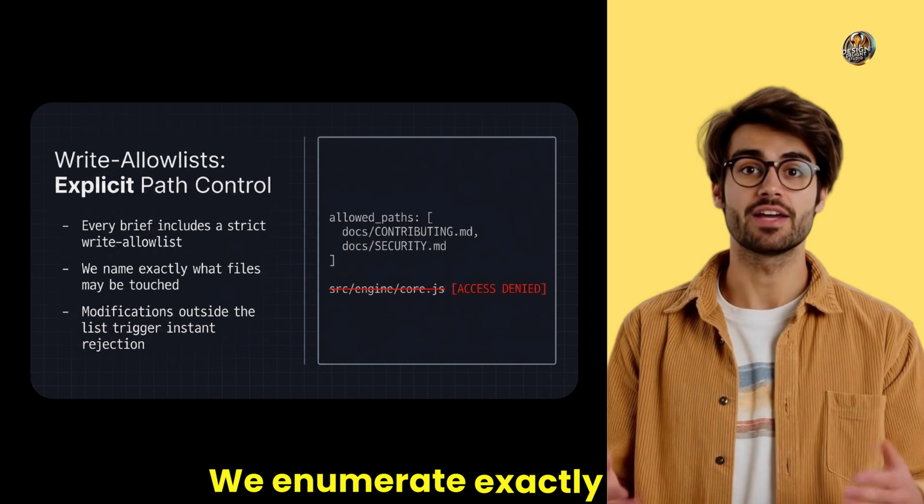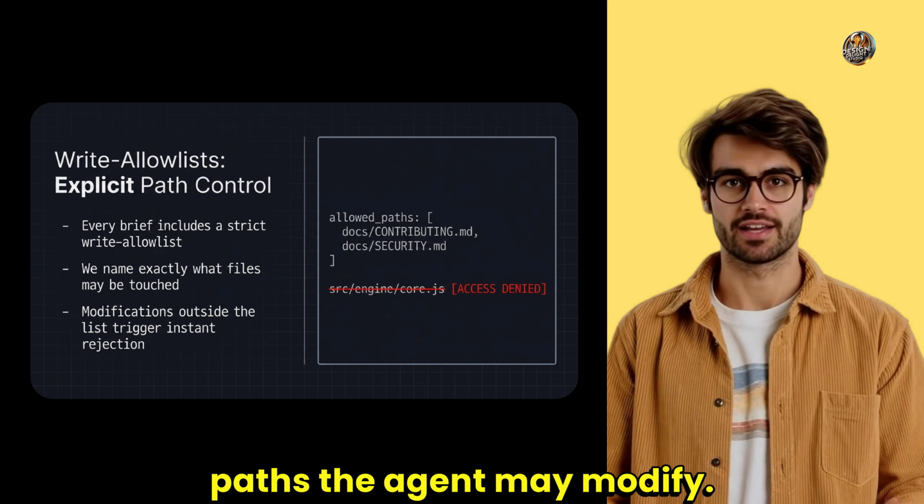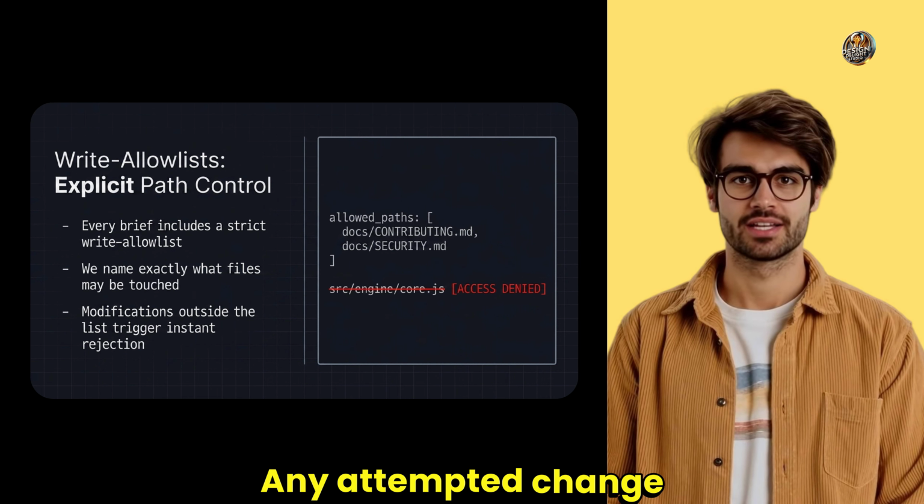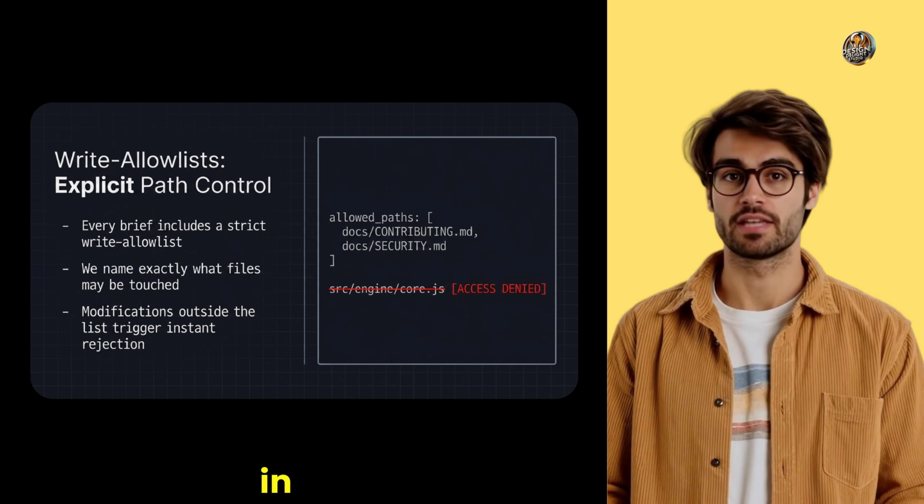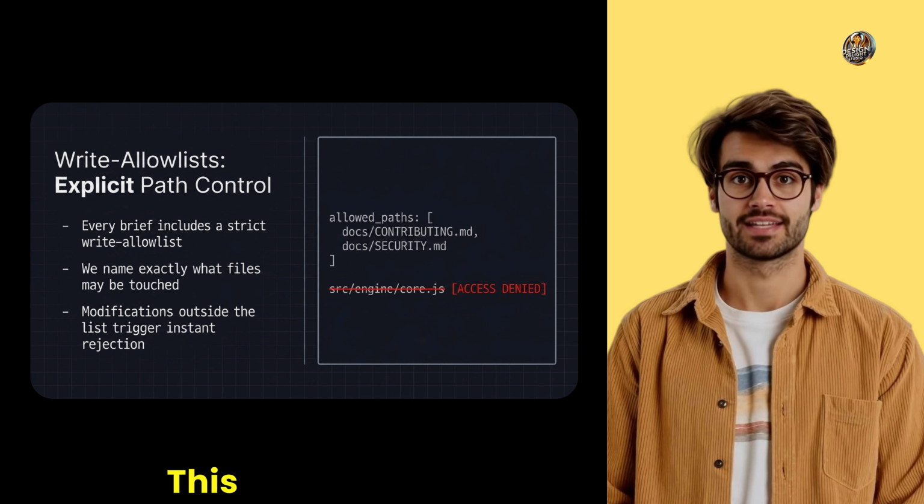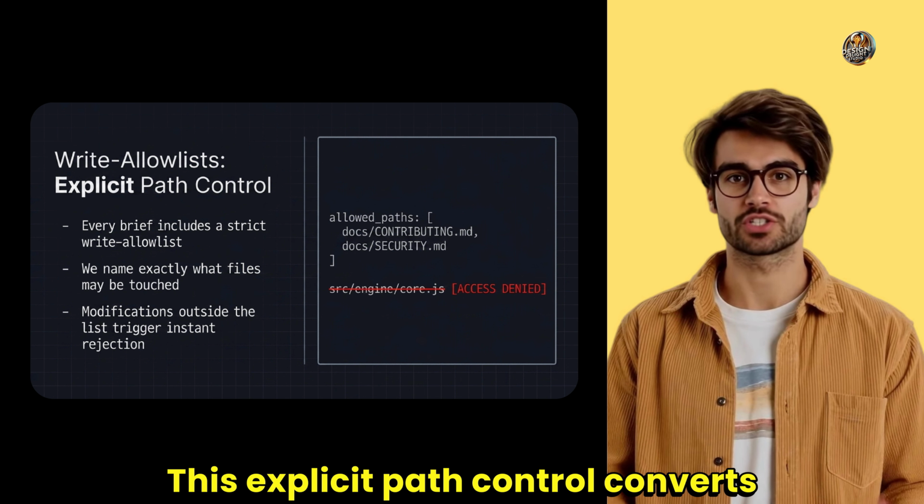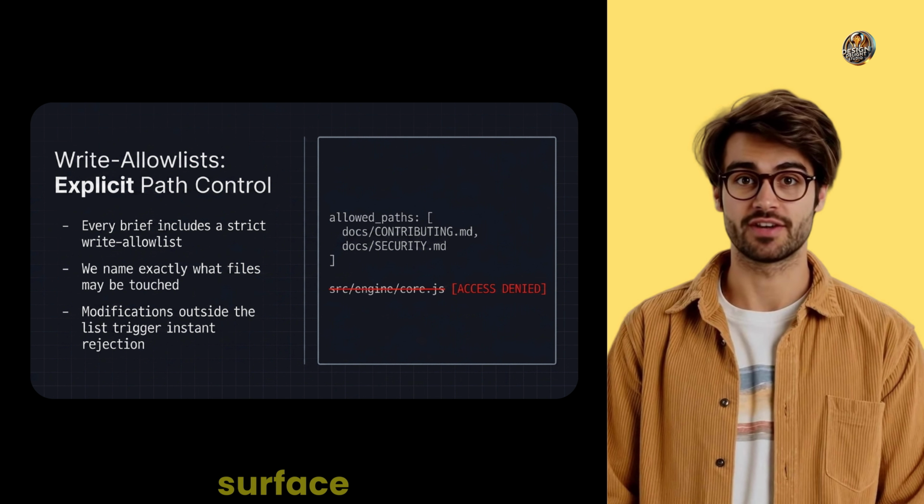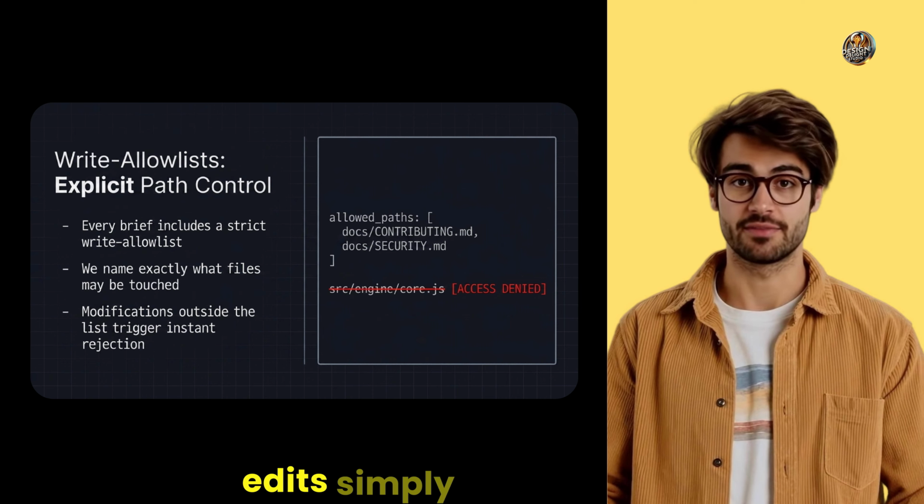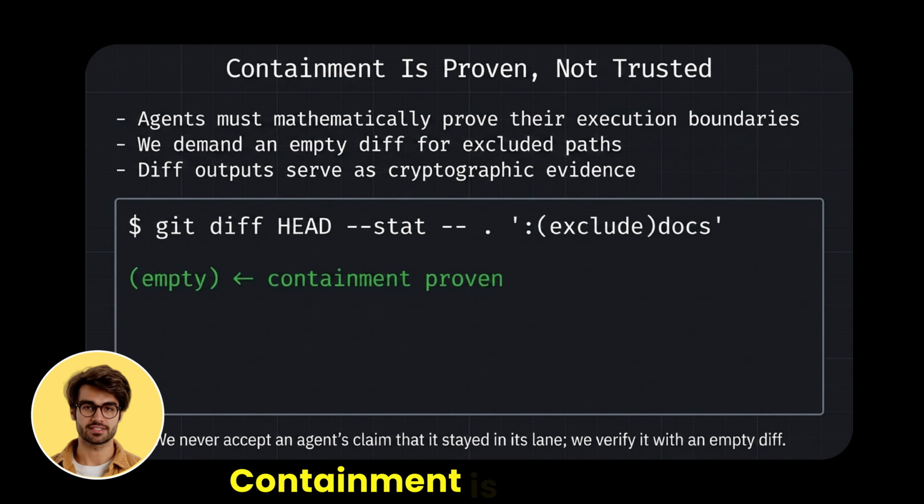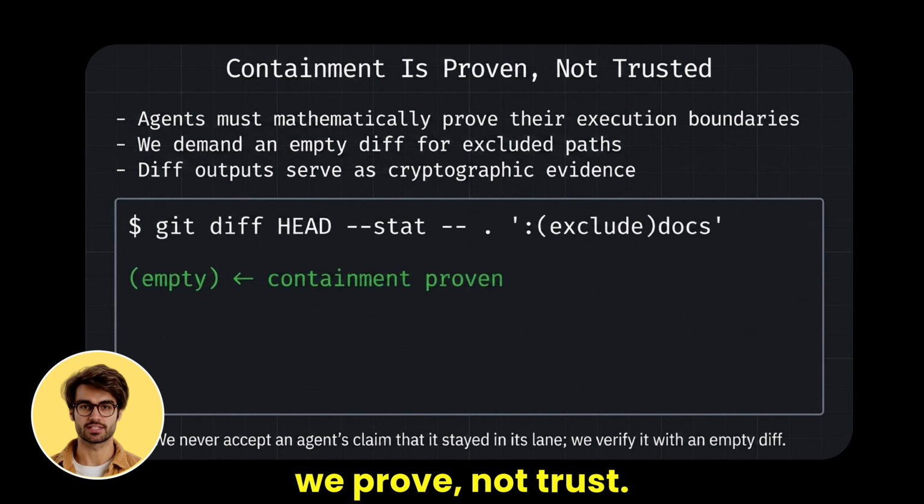We enumerate exactly which paths the agent may modify. Any attempted change outside those paths results in immediate rejection. This explicit path control converts the repository into a governed surface where unauthorized edits simply cannot land. Containment is something we prove, not trust.